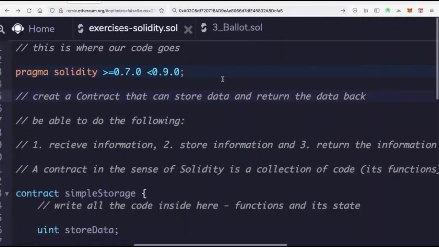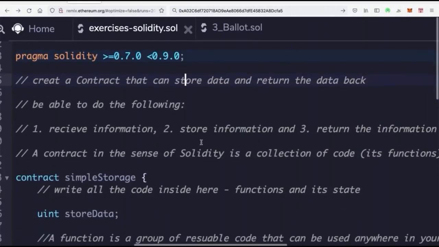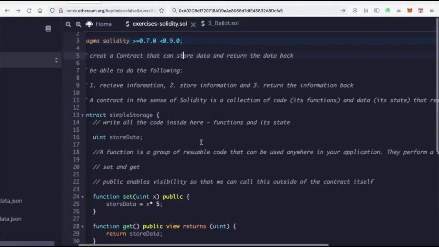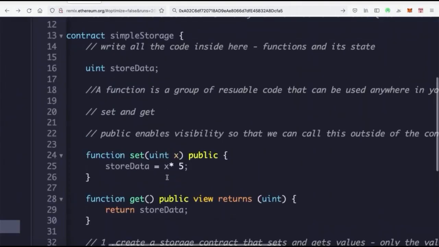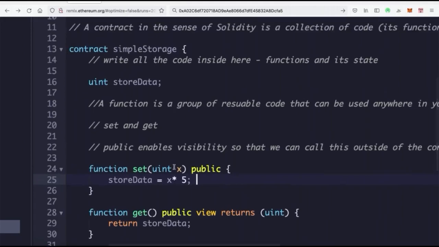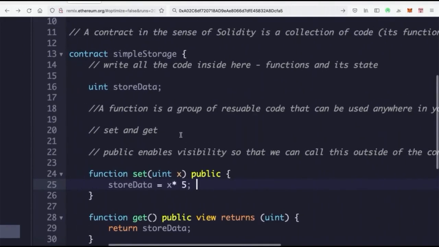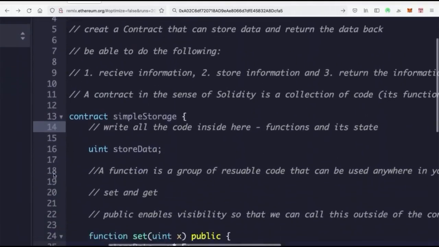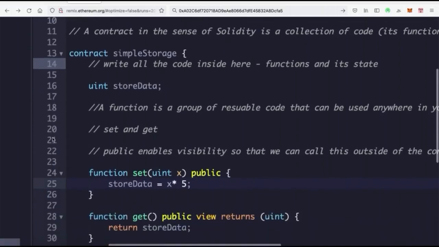Now, local variables are the variables that we access within a function. All right, so let's scroll down here. So let's go into this function. So in this function, we see stored data. Is this a local variable? Well, no, right? This variable is actually a state variable, which we declare in our contract.